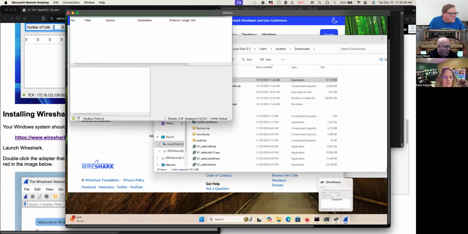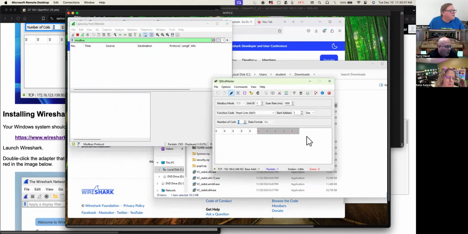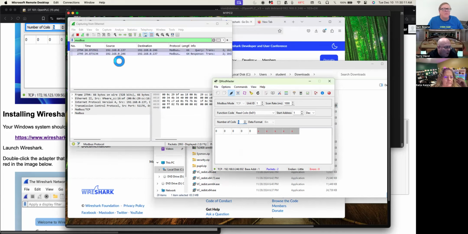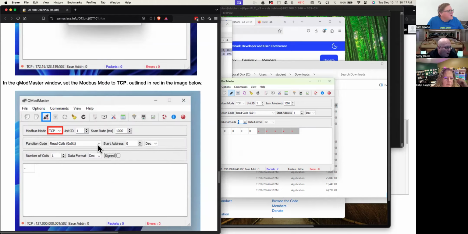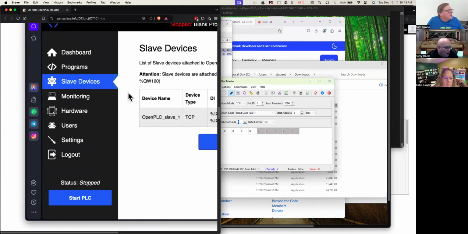And now, when I do that reading coils stuff, I should see some traffic. There we go. I'm picking up traffic in Wireshark going between the machines with that PLC. And so there you go. That's all you need for this one. That part's working. So I'm going to stop this video.